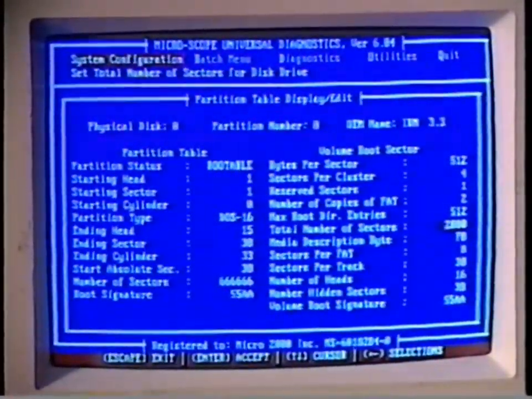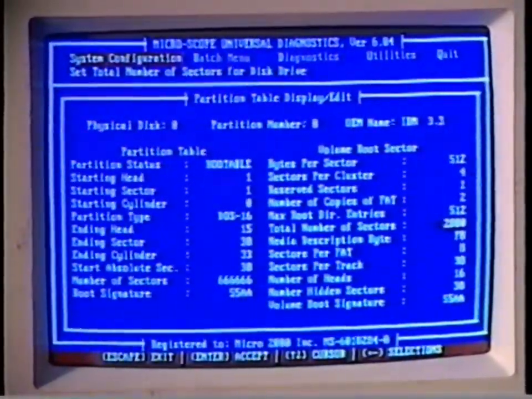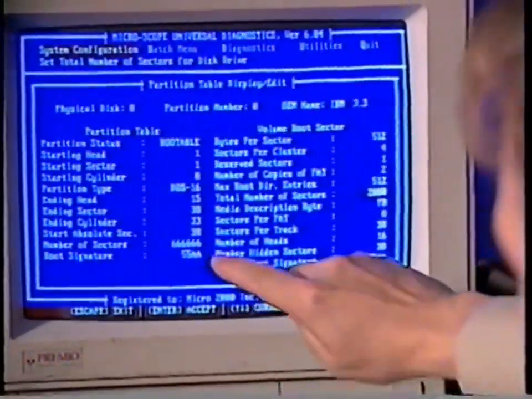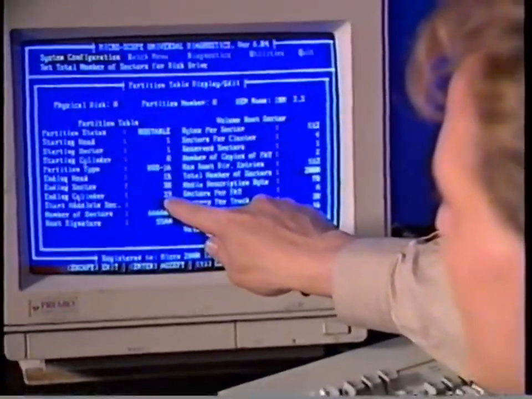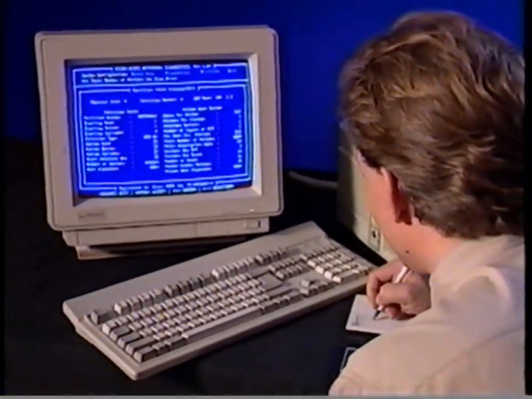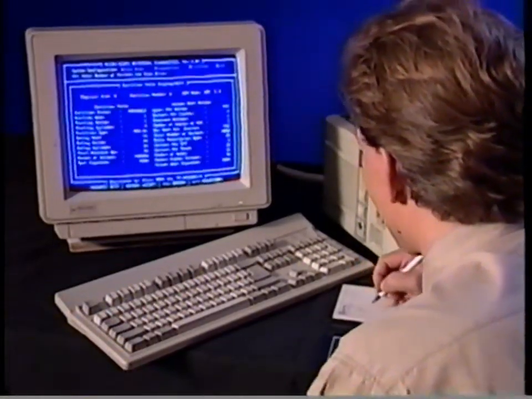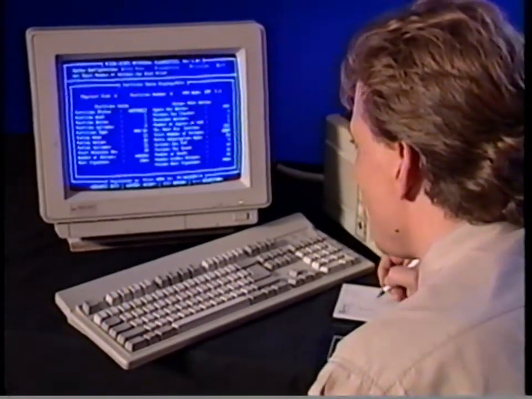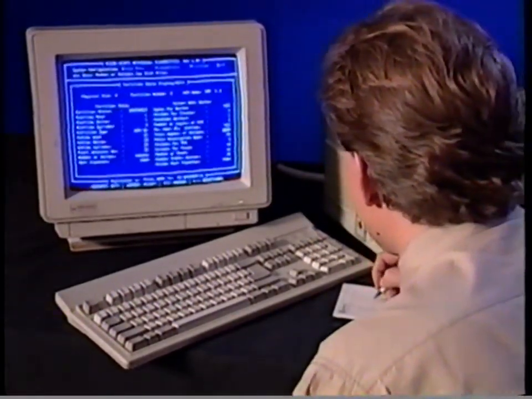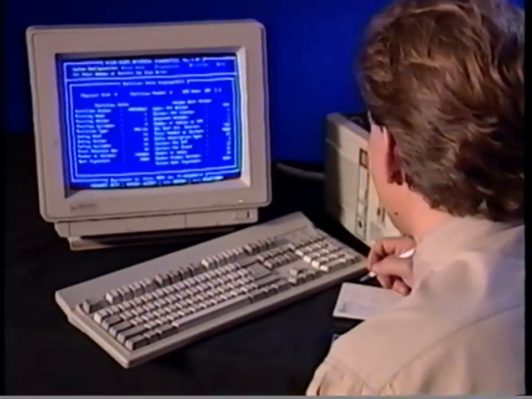The way you calculate the total number of sectors in a partition, and I'm going to do this on paper, is you take the total number of cylinders in the partition, and again, the cylinder ends at cylinder 33, so that means there's 34 cylinders in this partition. That's 0 through 33. So there's 34 cylinders, times the number of heads, which is 16, times the number of sectors per track, which is 38, and then you minus the number of hidden sectors. In other words, the number of sectors that come before the partition, the volume boot sector in the partition.